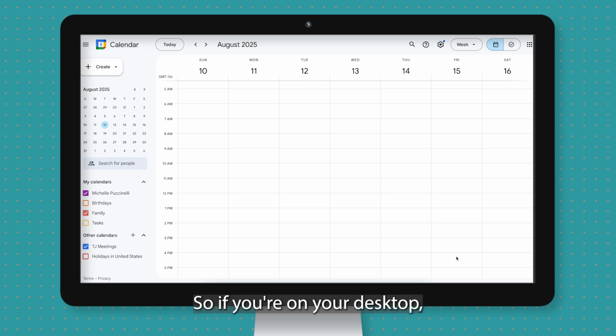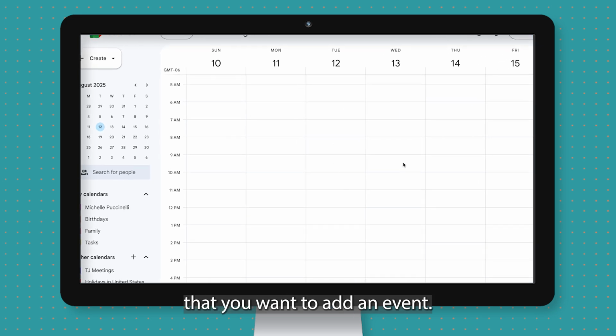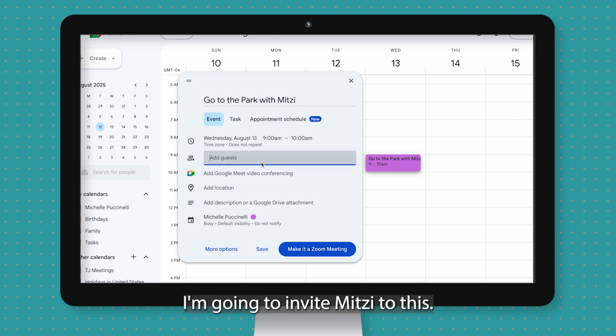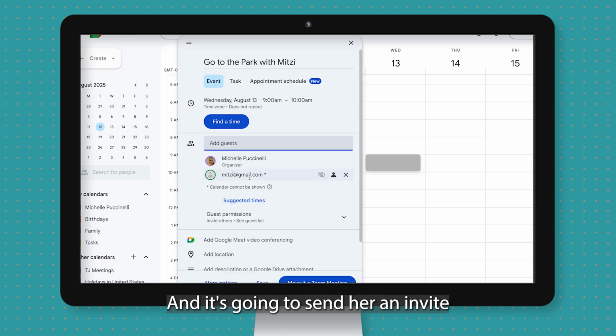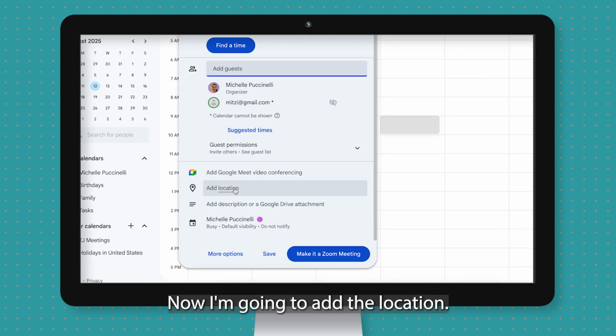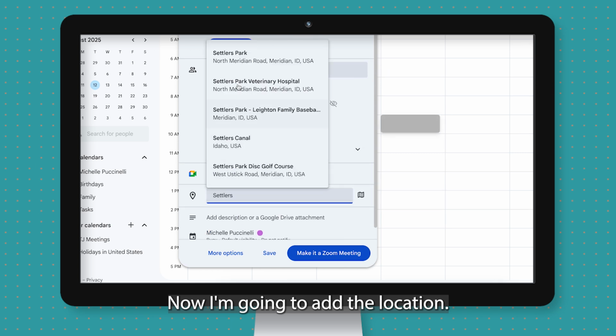So if you're on your desktop, all you have to do is simply click into the time that you want to add an event. Let's say I want to add something Wednesday at 9 a.m. I click into here, and then you're going to add all of the details. I'm going to invite Mitzi to this, and it's going to send her an invite as soon as I hit save. Now I'm going to add the location.